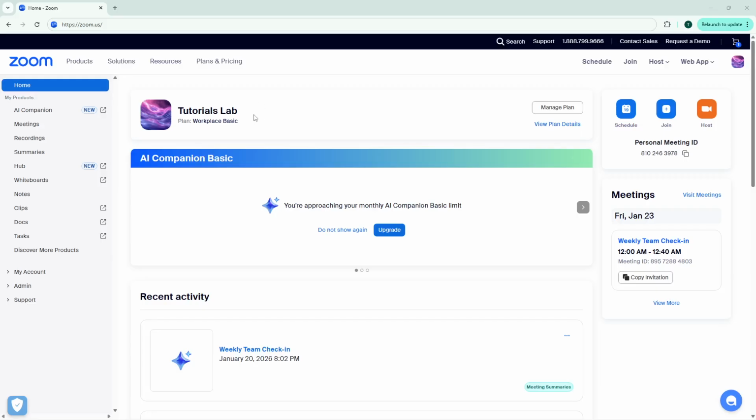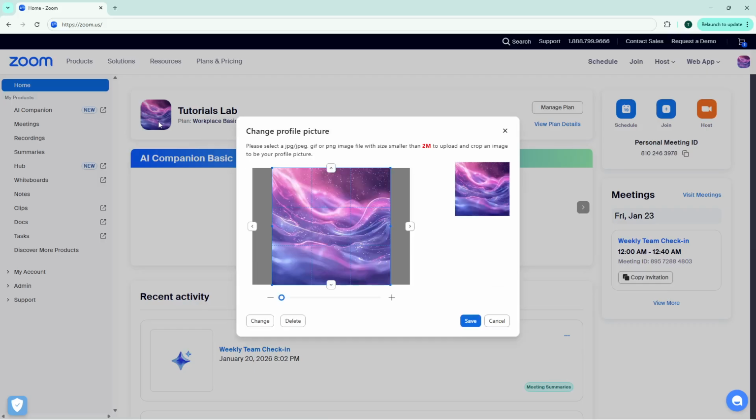From here, look for your profile avatar. This is typically the small circular image that represents your account. Click directly on your profile avatar. This action will take you to your profile page where you can view and manage various aspects of your Zoom account, including your profile picture.